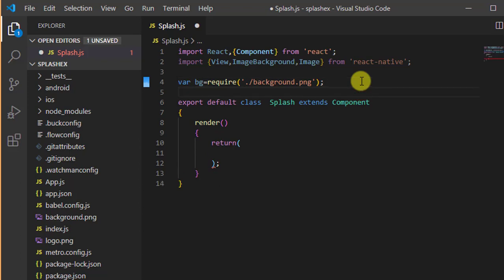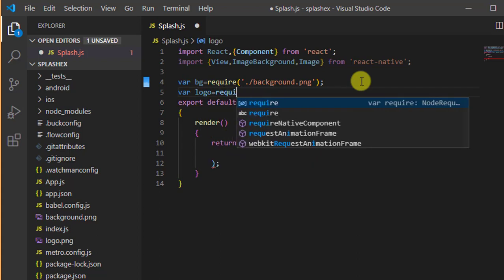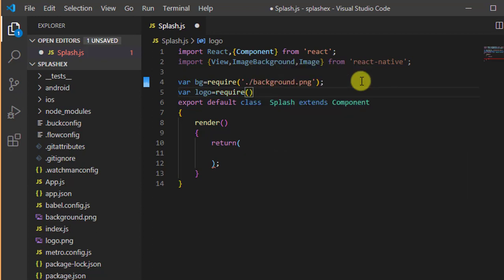Similarly, we have to display our logo at the center of a screen. For this we have to create another variable logo equals to require, and inside the round bracket we have to specify the name of file, logo.png.